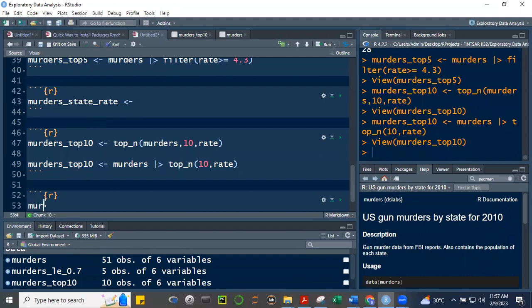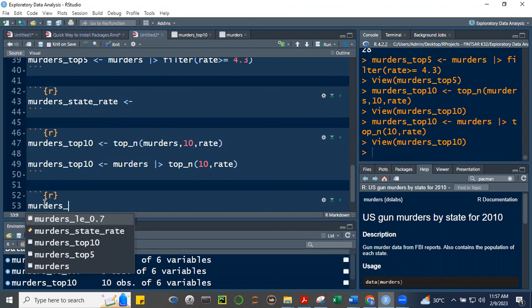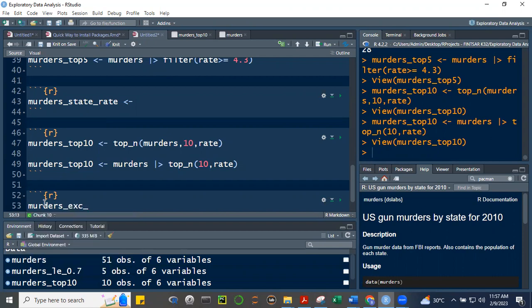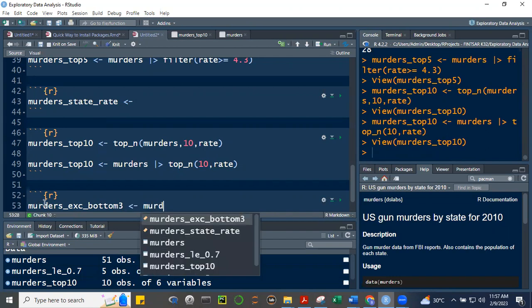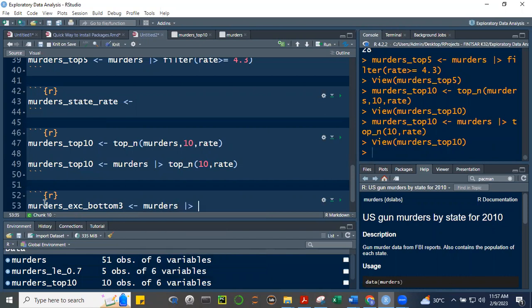So let me do that. Murders, exclude bottom 3. Okay, so we start with murders. Then Control Shift N. Okay, and then what do we use here?